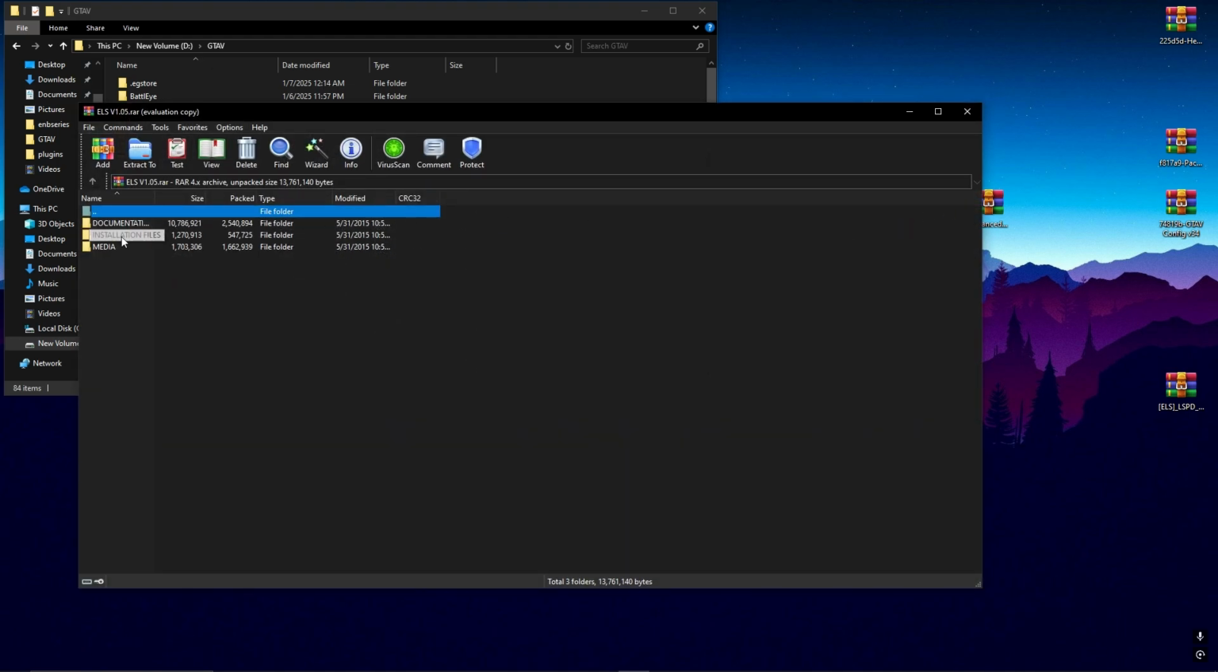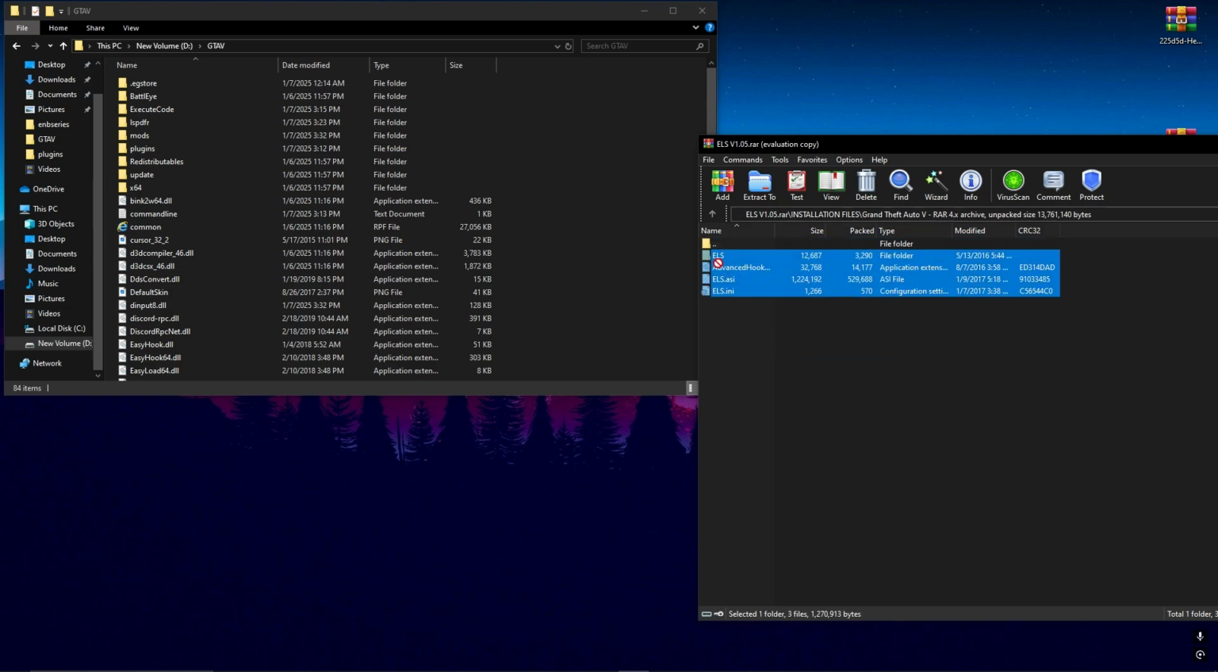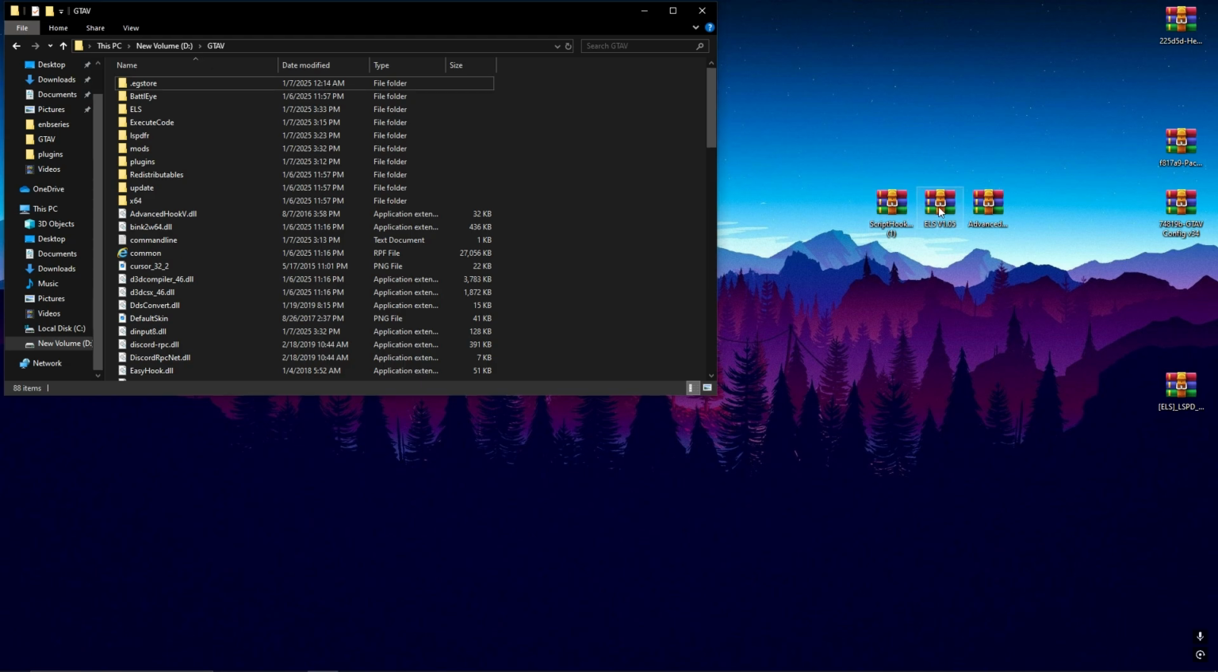You're going to see three files. Click on the installation. Open Grand Theft Auto. And you're going to see all of these: ELS.ini, ELS ASI, Advanced Hook, and ELS. Select all of these, drag and drop them into the gray area or white area. Click refresh, delete, and delete V1.05.